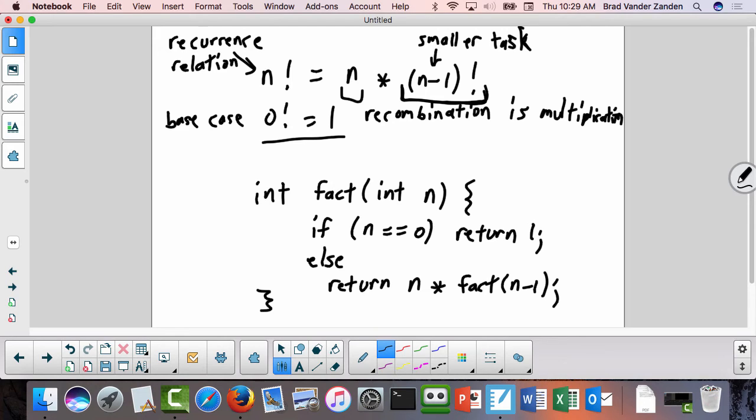undefined for negative numbers. So I really shouldn't. What happens if n is, well, you haven't yet been told. I'll show you in a moment what happens if n happens to be less than 0. But you can see that my recursive, this is called a recursive function.